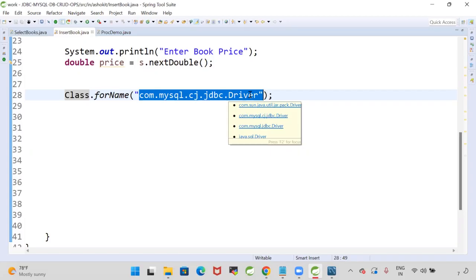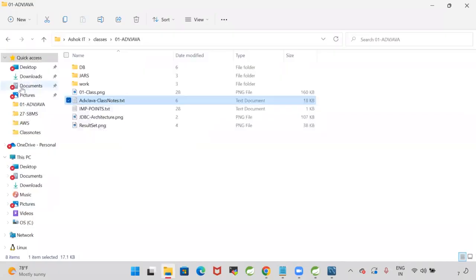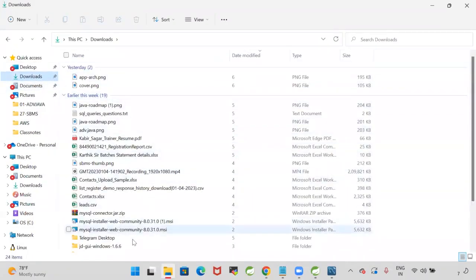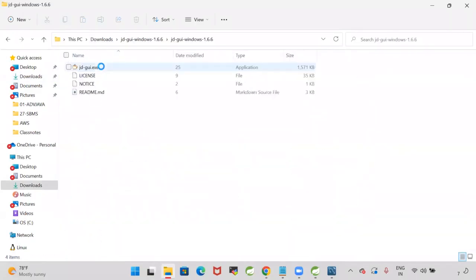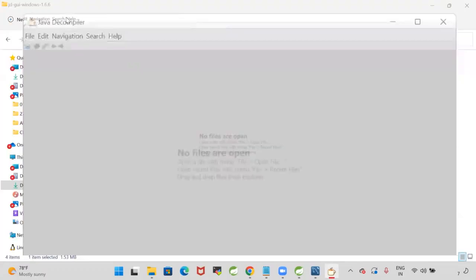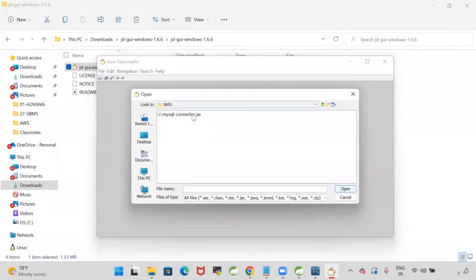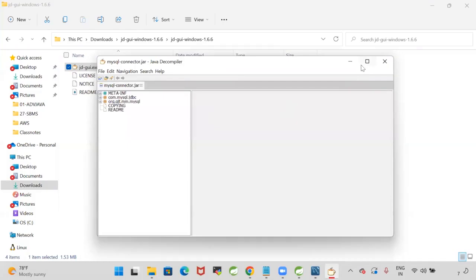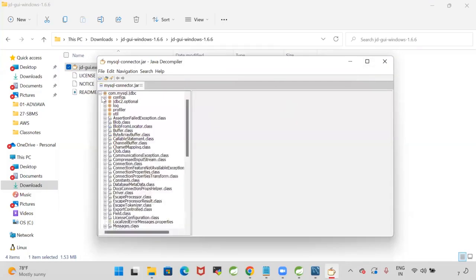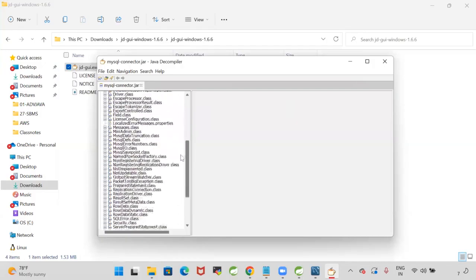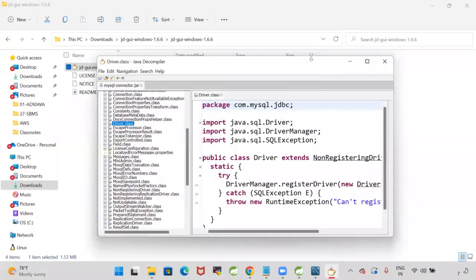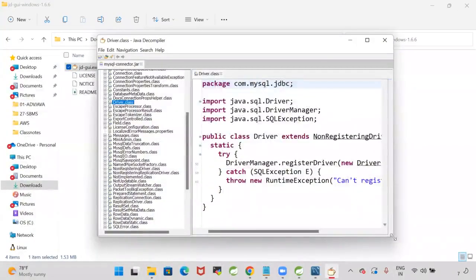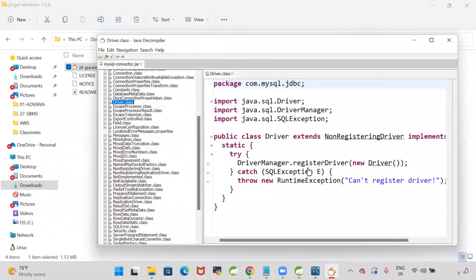Can we see that once again? Yeah. Go to Java decompiler. This is my Java decompiler. In this Java decompiler, I will open the MySQL connector jar file. File, open the file. MySQL connector jar is available. In this jar, under com.mysql.jdbc, there is a class called Driver. Can you see what code is available in the Driver?